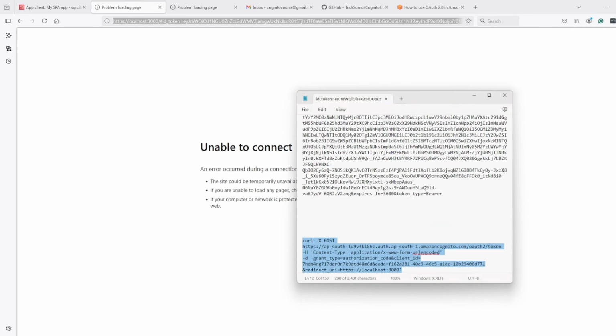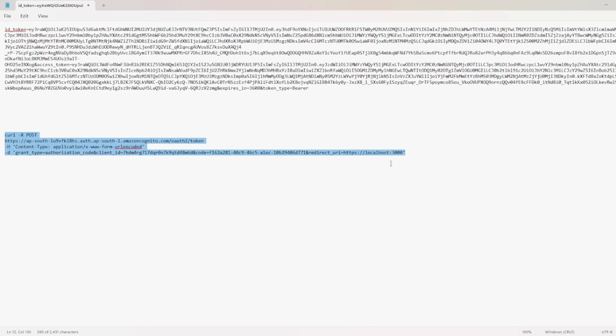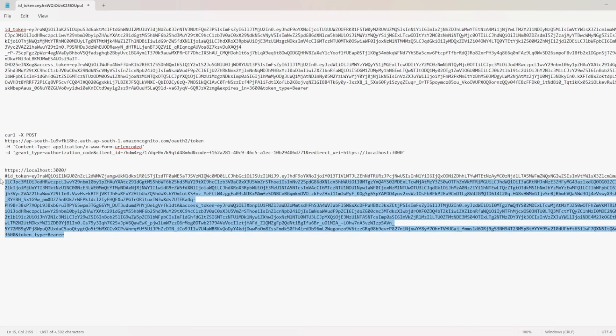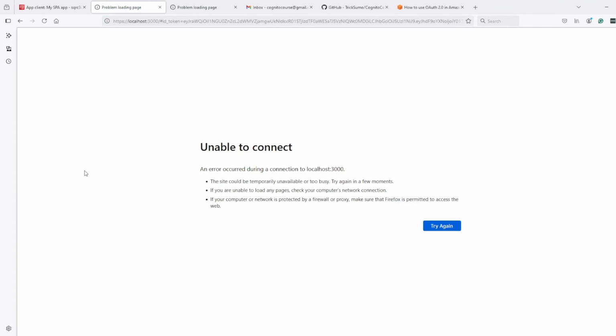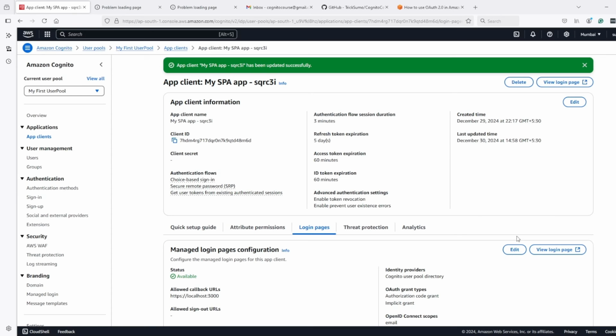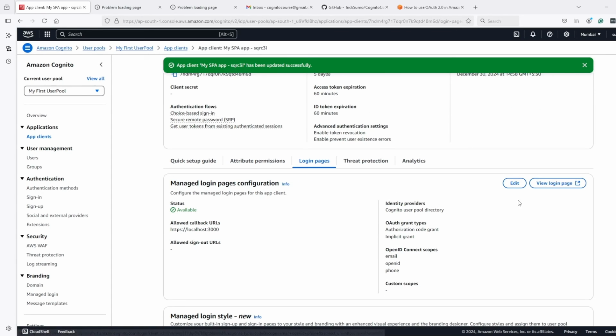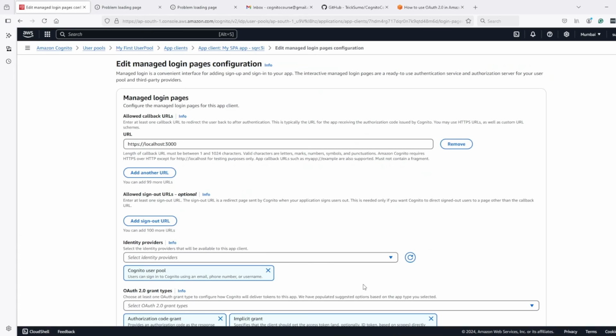So here we see that instead of getting the authorization code and using the token endpoint to get the access and ID token, with implicit flow we got all the details as part of this login flow itself.